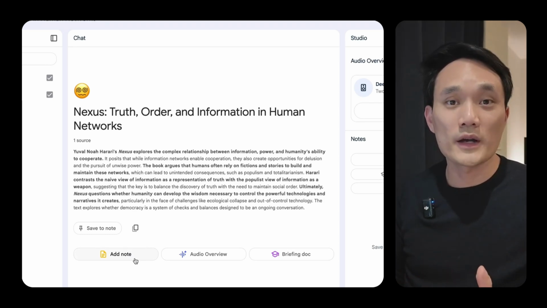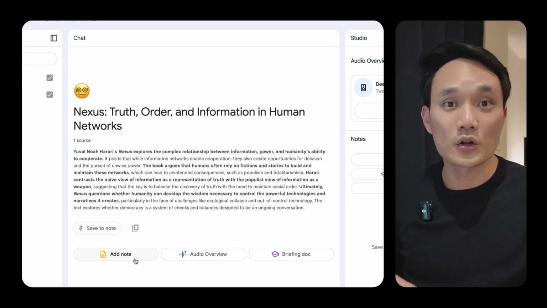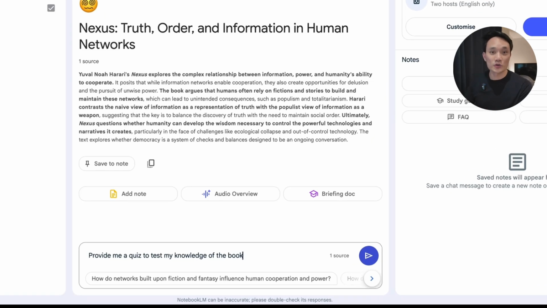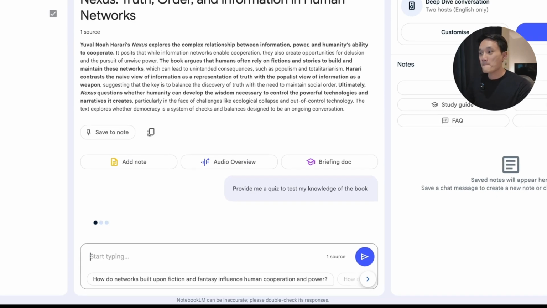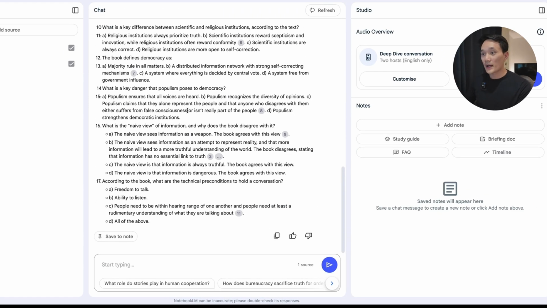I'll show you 2 ways where it's helped me learn the book and put it into practice a lot better. The first one is where I asked NotebookLM to create a quiz so that it requires me to recall and test my knowledge of the book. So here I'm asking NotebookLM to create a quiz for me. You can see now Google NotebookLM has created a 17-question multi-choice question set to test my knowledge. I'll go through the different questions and it'll provide me some feedback about what I got right and got wrong.